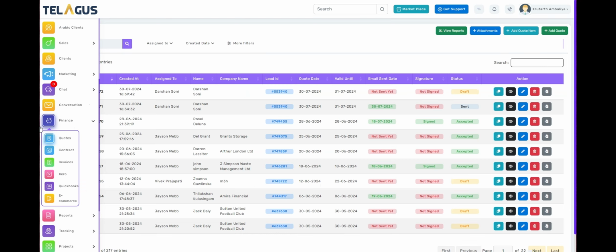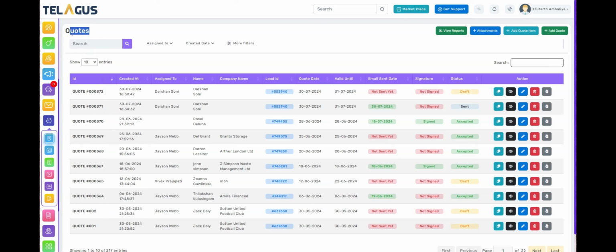To use the function in Telagus, log into Telagus and select Quotes under Finance menu from left menu bar. This will open a list of all the quotes created earlier in Telagus. A video on how to create a quotation is already available on Telagus CRM tutorials on YouTube.